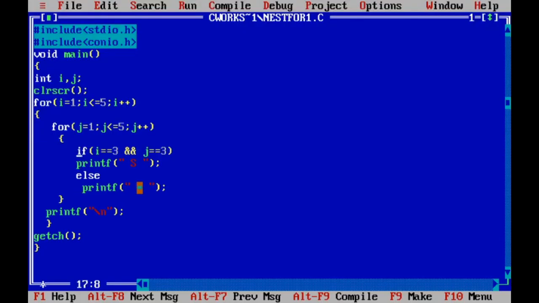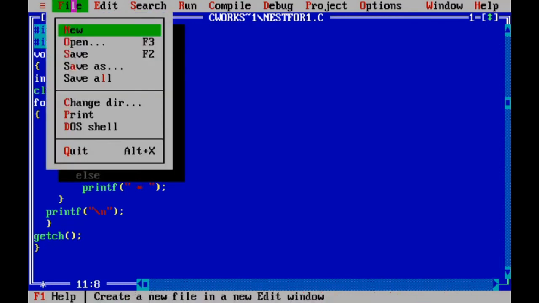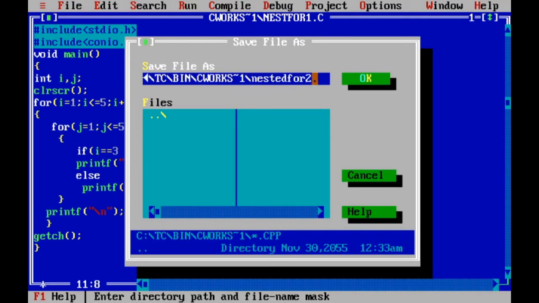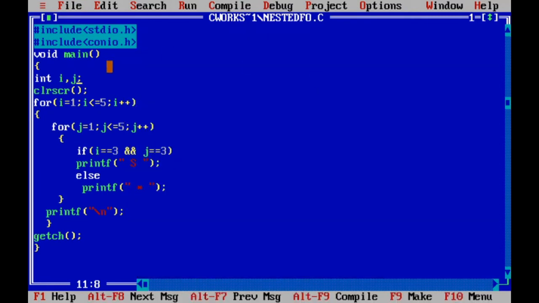If you want to generate the pattern of numbers, suppose 1 at the first row, at the second row 1, 2, then 1, 2, 3, 4. Okay, how to generate it? Let's see. Let's change this program. First, save this program, and I am clicking on save as to save it by another name. Okay, nested for 2.c. See, here I am using a equals to 1.